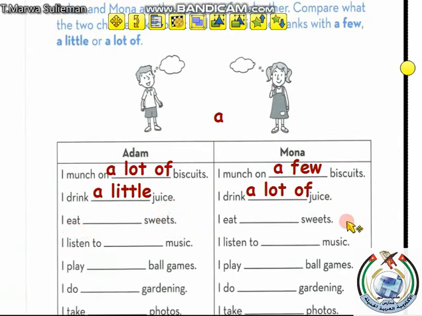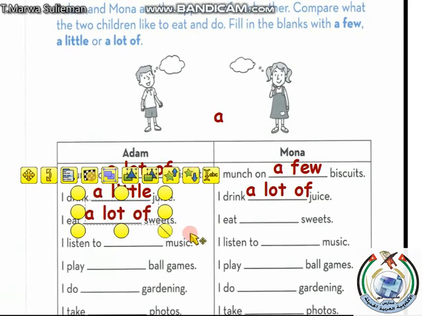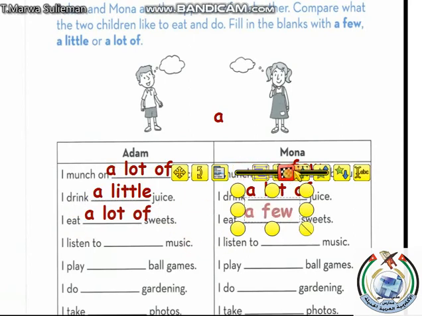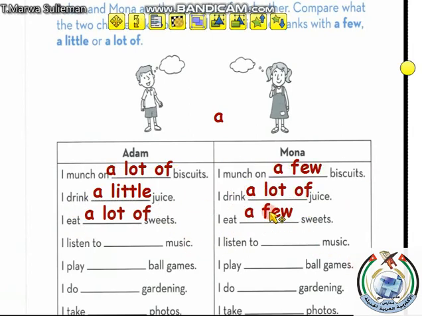I eat sweets. Here we have sweets. Sweets is a countable noun, اسم معدود. So we will use a lot of and a few. Because we use a few with countable nouns and we use a lot of with countable nouns, and they are opposite. Here we talk about the large amount, كمية كبيرة, and here we talk about a small amount, كمية صغيرة.